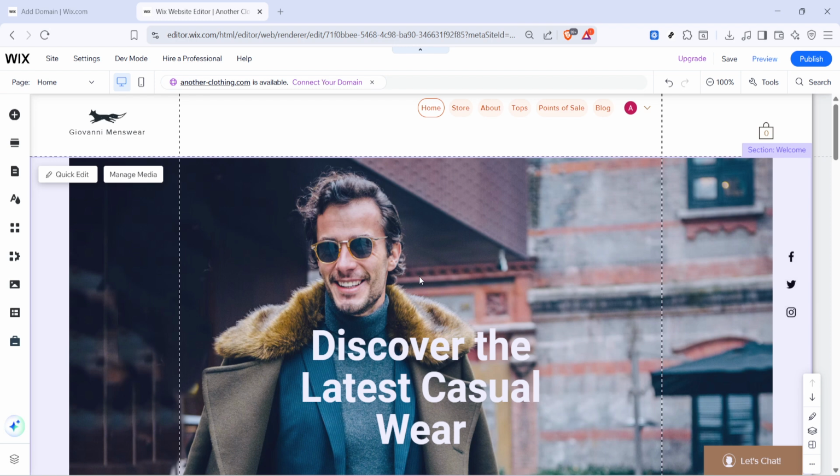When you're happy with the result, save your work and publish as you normally would so visitors see the updated page. And that's all there is to it. Right-click the section, click Delete, and your page is instantly cleaner.